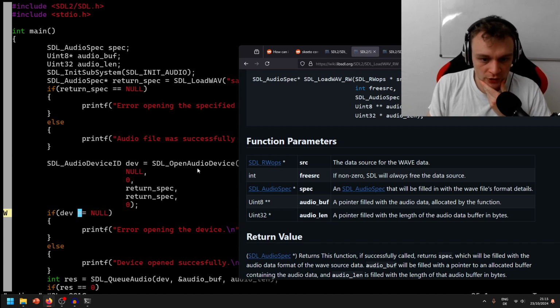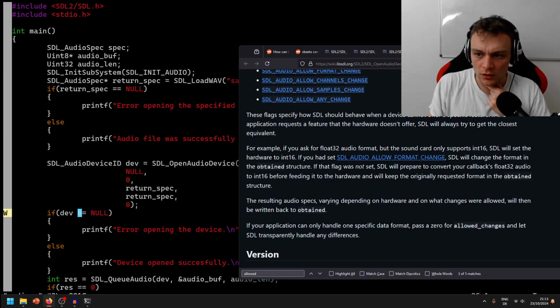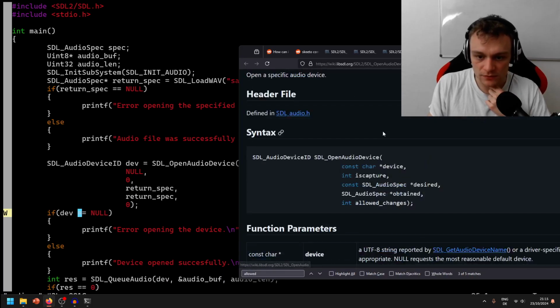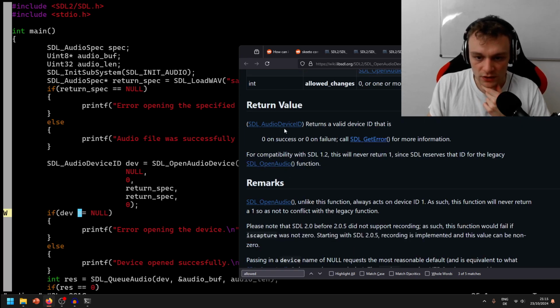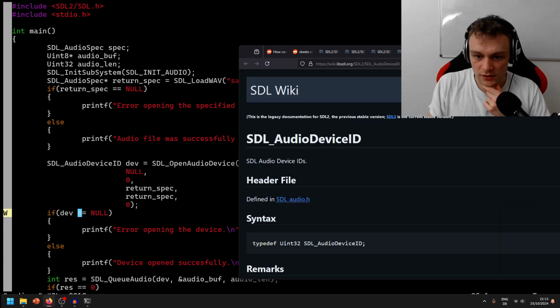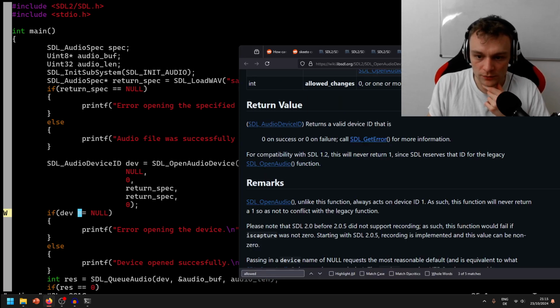What are we doing? We are opening the audio device. So let me just pull up the documentation. Open audio device is this method. It's returning an audio device ID. And that audio device ID is, what is it? It's a uint32.